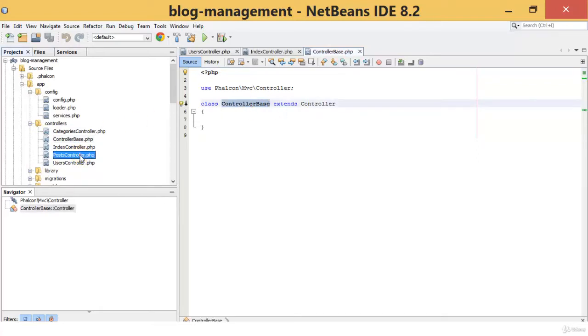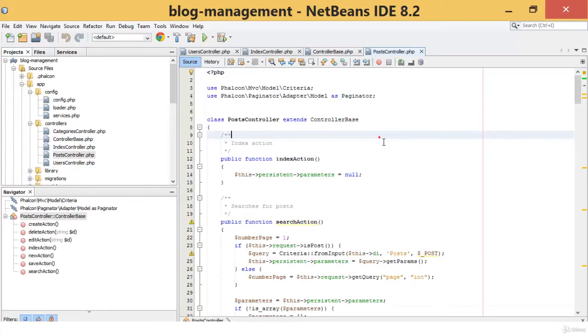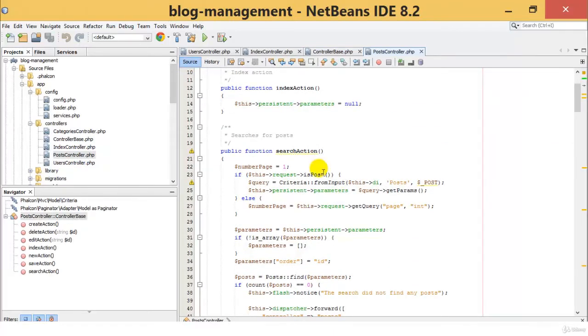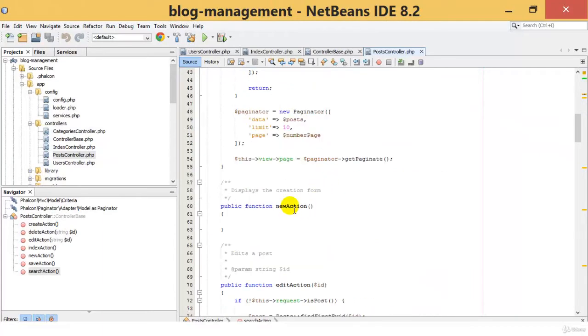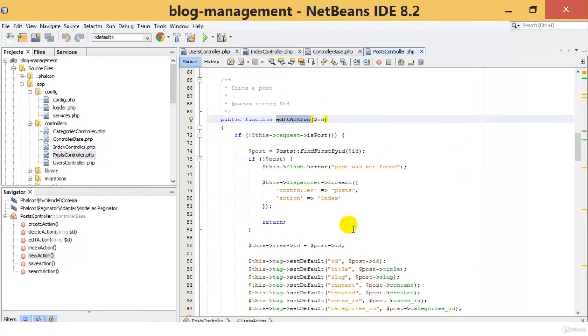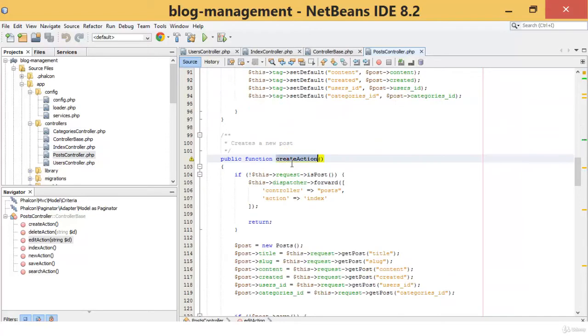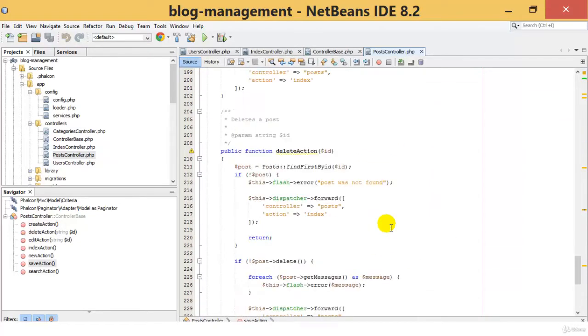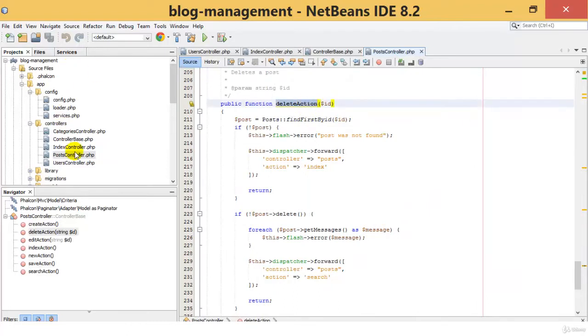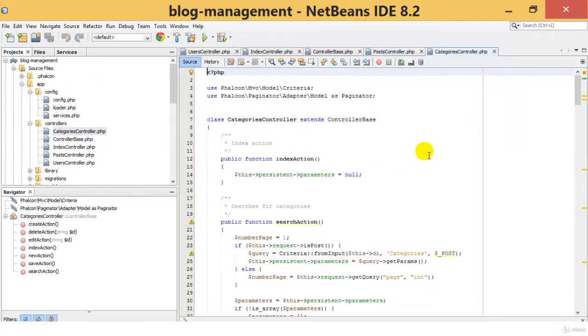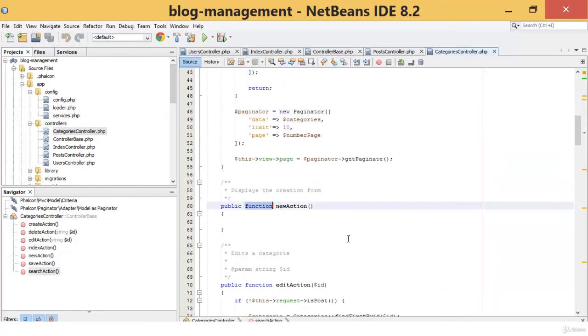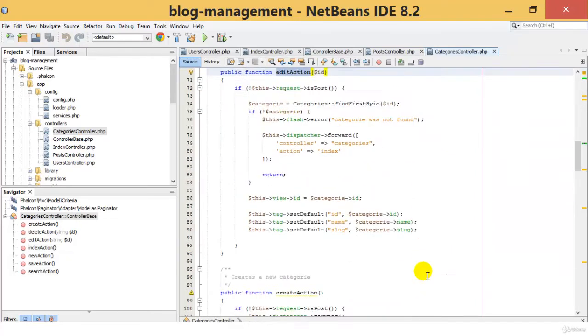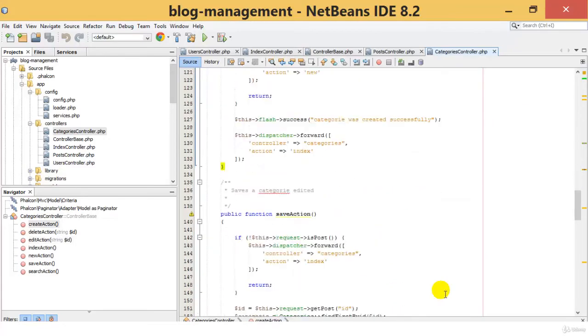Let's move to our post controller. The post controller has a search action to be implemented, and there is a new action, an edit action, as well as a create action. So these are all there for the post, and similarly the delete action. A similar thing applies for the categories controller: again, index action, search, new action, edit action, and create action, and so on accordingly.